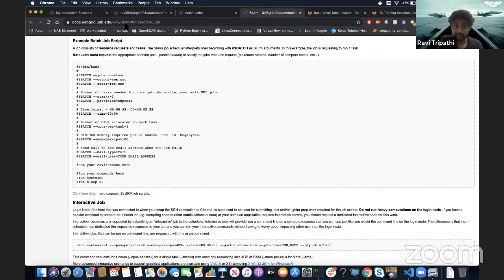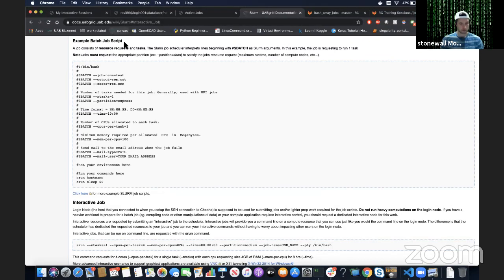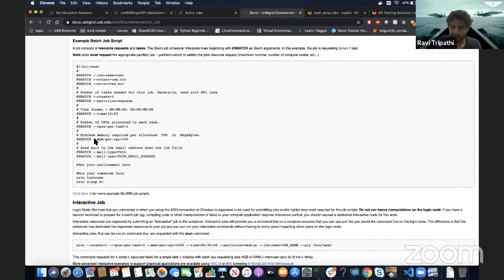You can again find this in the Slurm wiki page. This is just an example job script. It doesn't do much. It just prints the hostname and it sleeps for 60 seconds just to show that the job is running. That's the only reason why this thing is there.